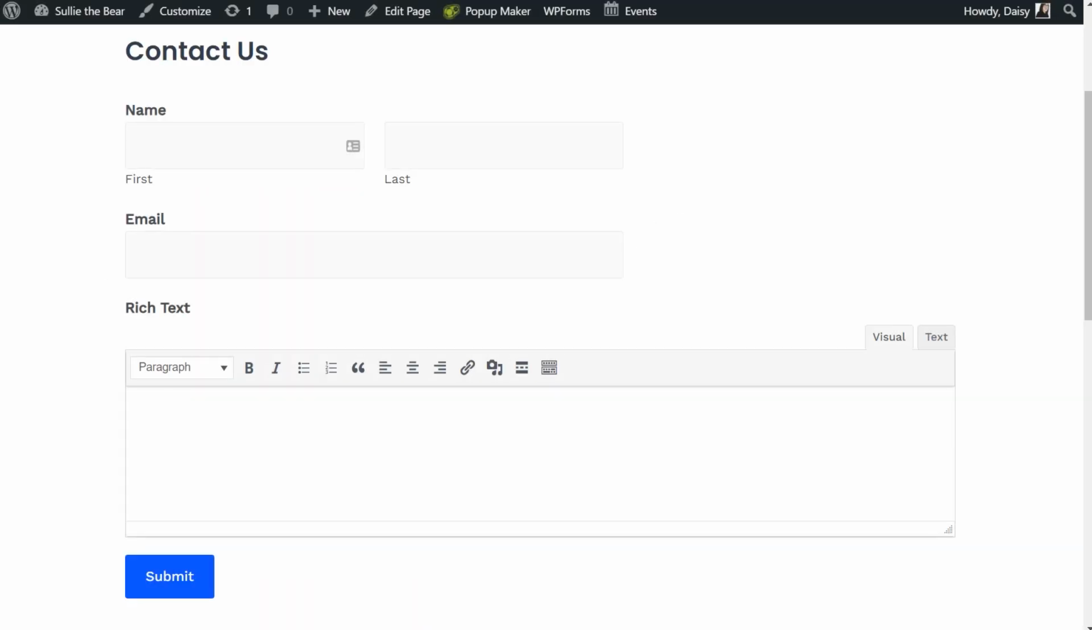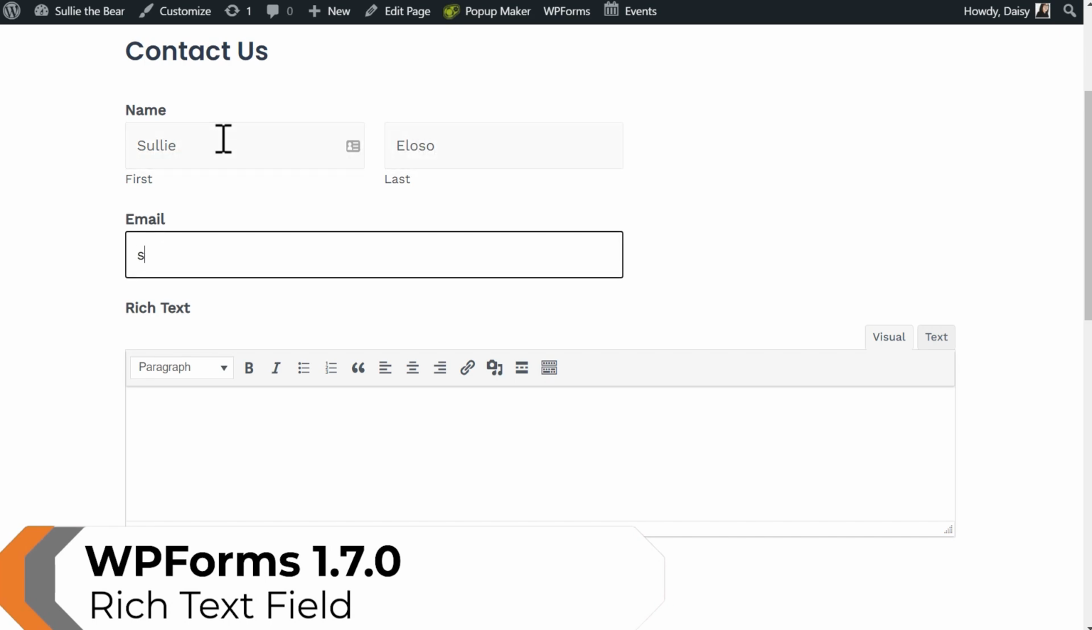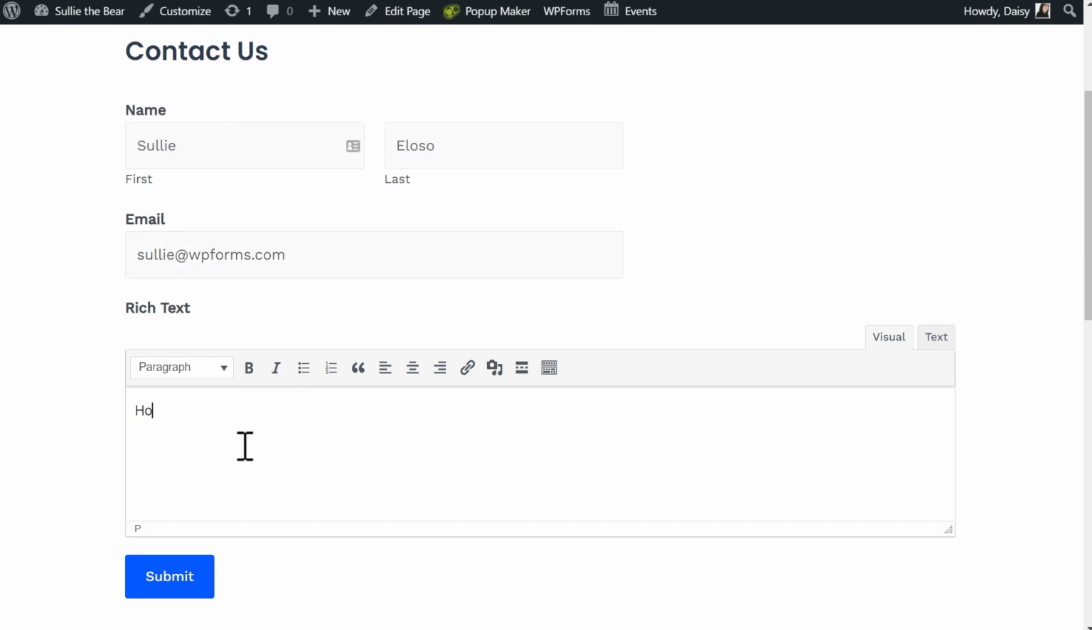The star of our 1.7.0 update is the brand new rich text field. Available to users with a pro license level or higher, this brand new field allows users to enter and submit information to your site in rich text format. This popular "what you see is what you get" text field has been used for years across many different platforms like Microsoft Word, Google Docs, and even previous versions of WordPress, and is now finally available with the WPForms plugin.